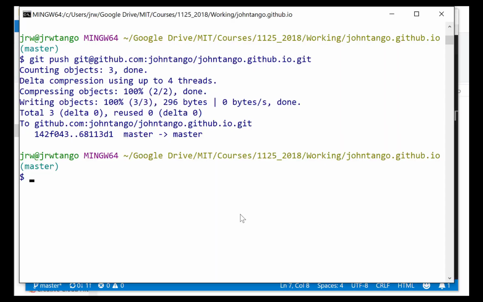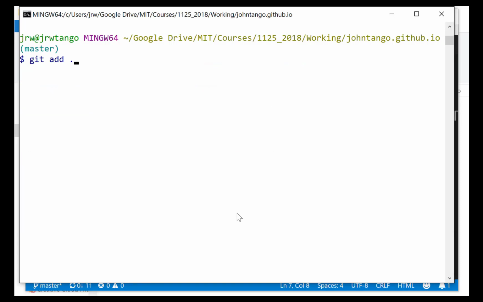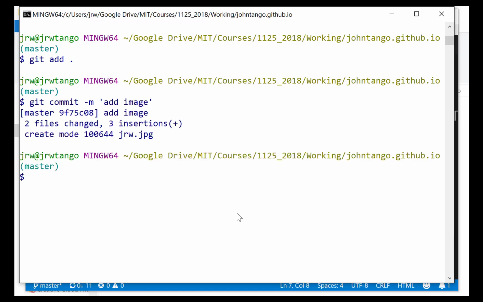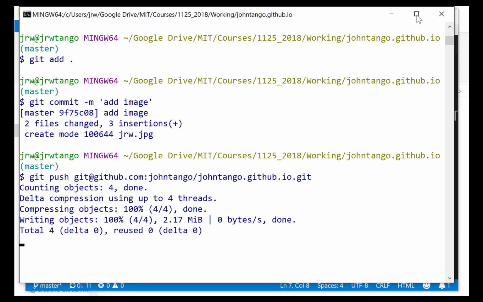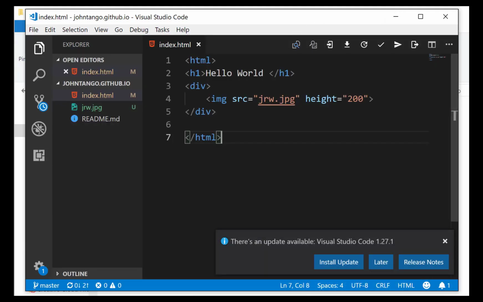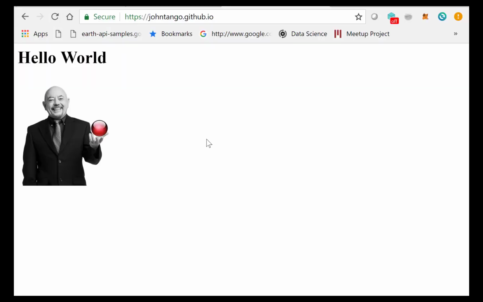Now what do we need to do? Well, we need to go through everything we did before. Git add dot, git commit minus m, add image. Okay, that's committed. Git push, and let me make sure I'm pushing in the right place. Okay, now let's just go back to our site. So it's already updated on that website. So now if I go here and just replay that again, perfect.